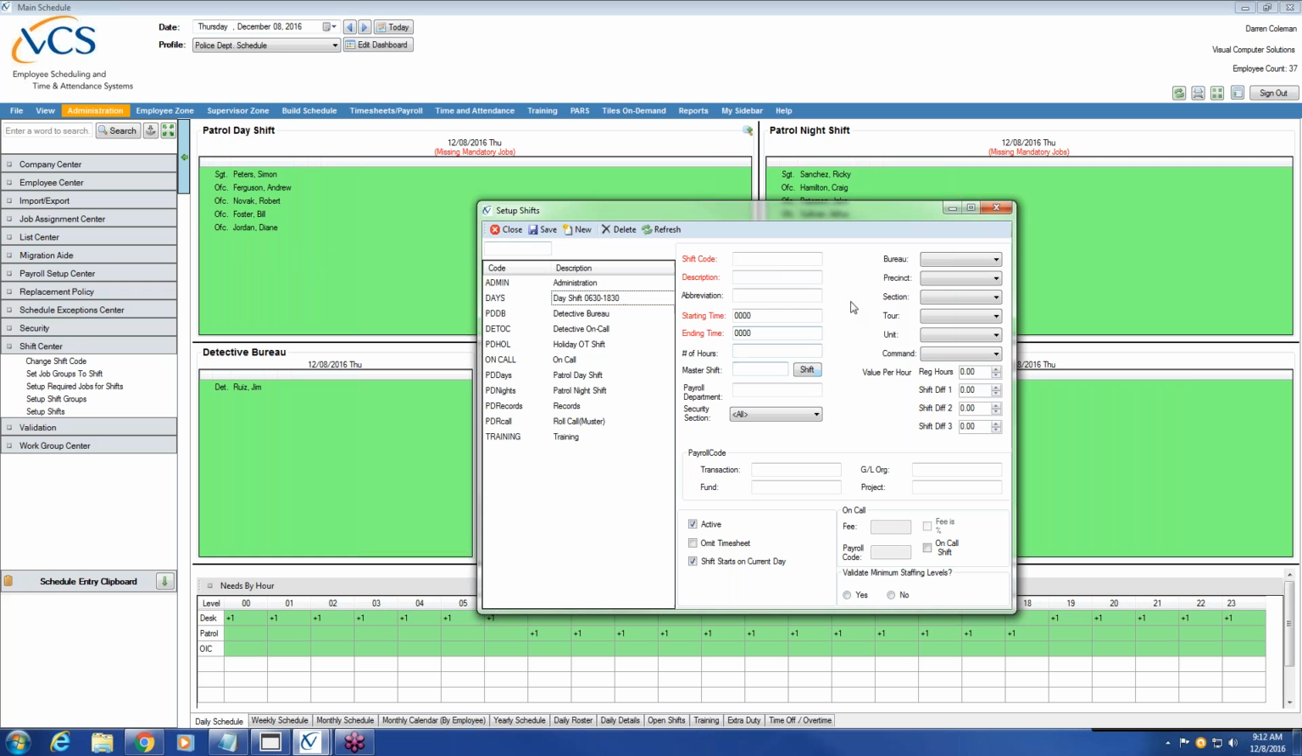So after you create your day shift, you can go ahead and create your night shift. Again, enter whatever description you think would work best on the schedule. Use N for nights. We're going to put the start and end times. And at the very bottom, once again, we're going to click yes for validate minimum staffing levels.